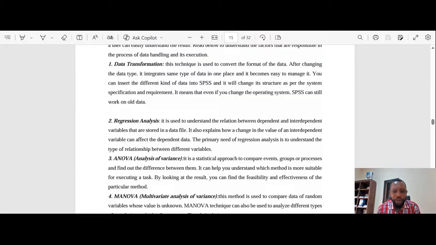So the primary need of regression analysis is to understand the types of relationship between different variables. Sometimes you need to make a comparative analysis between two or more variables, and that's when using SPSS can help you to do that.